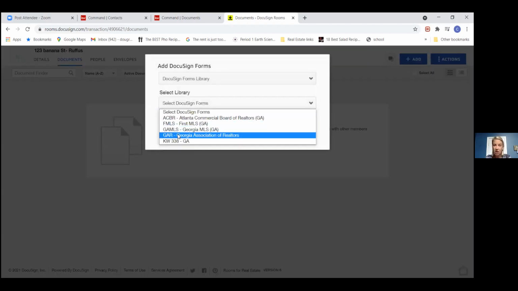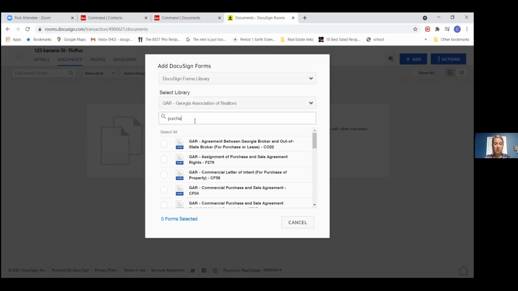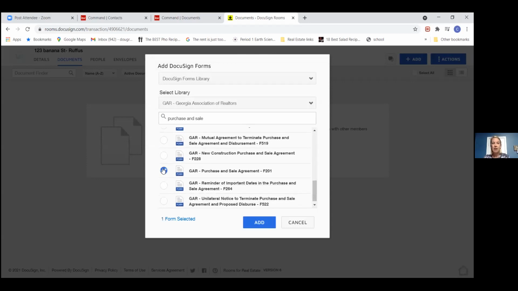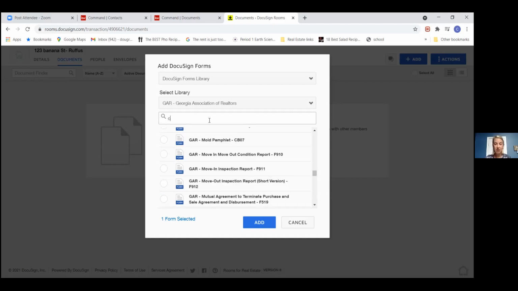And then we're going to pick GAR forms. And then here you're just going to type whatever forms you're going to use. So we're going to look for the purchase and sale. And once you highlight that, if you go back up here to the little search bar, you can just back out of that without adding this and go on to your next document.